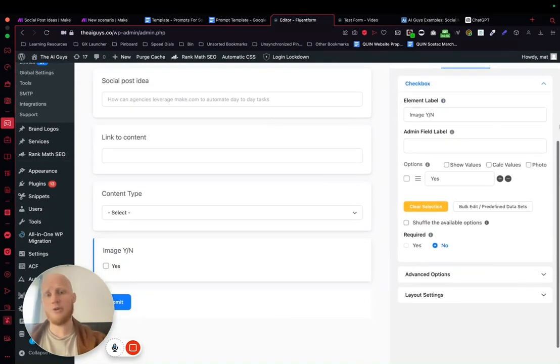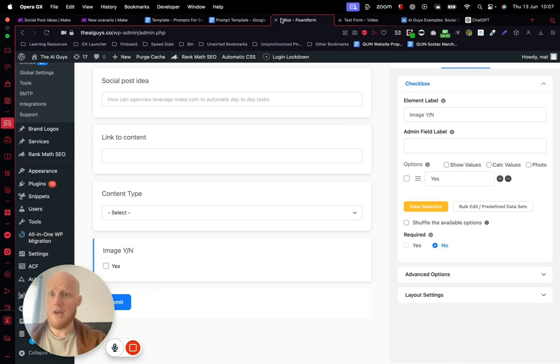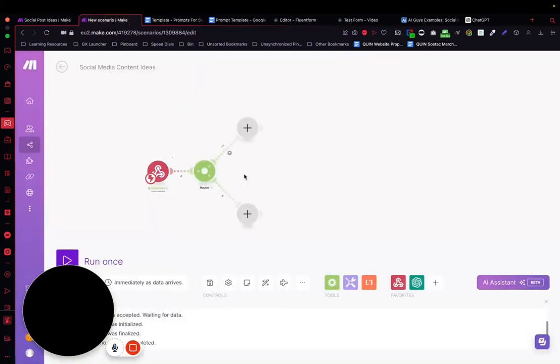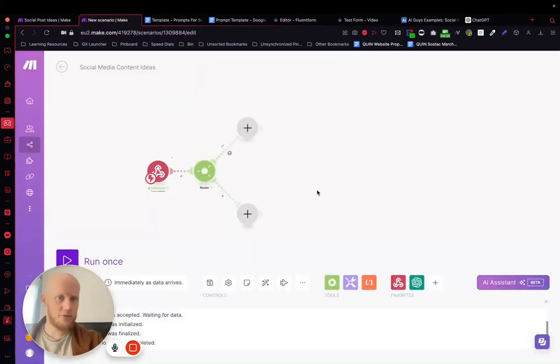So if you click yes, you want an image, then it will go through and create an image for you. Again, I'm going to do this all in one take as best I can, so apologies if there are any errors or whatever else. We'll just get through it together.